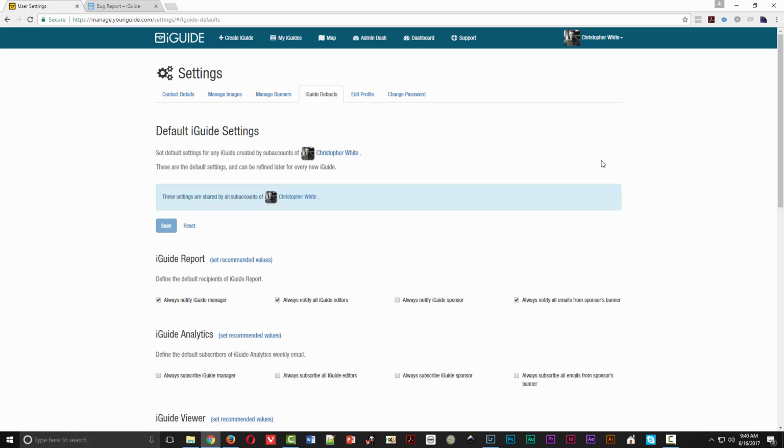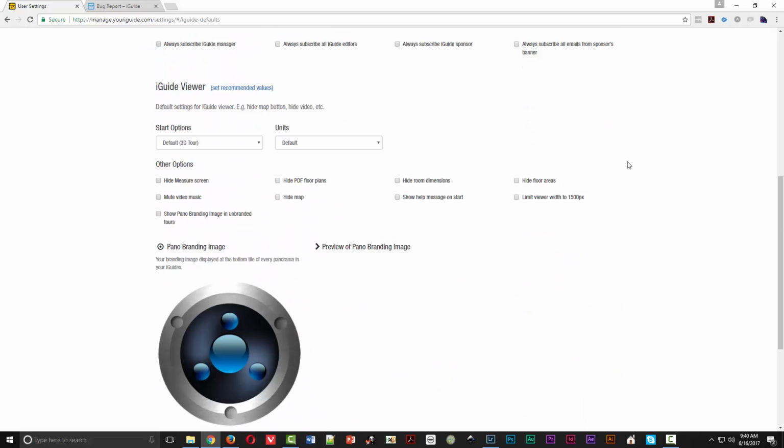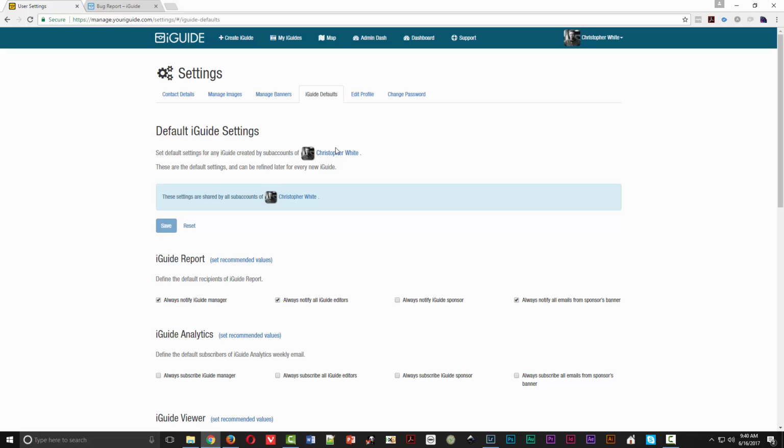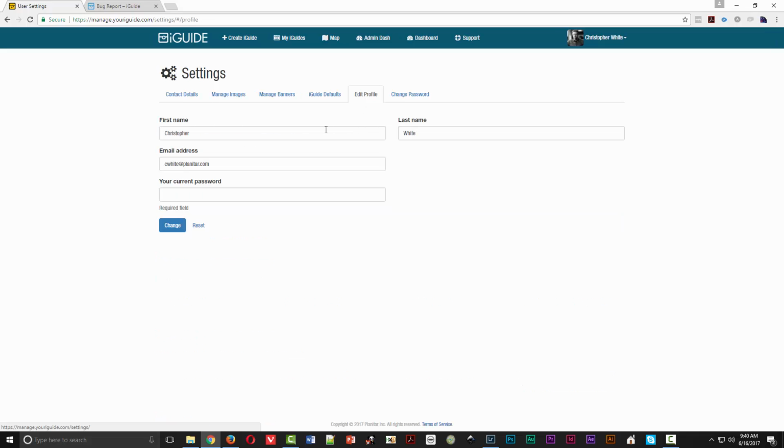There's also a section here for iGUIDE defaults. So here you can configure how the iGUIDEs are created by default. That way you don't have to change your settings every time if there's something in particular that you want to configure the iGUIDE with. You can also change your profile and you can change your password as well.